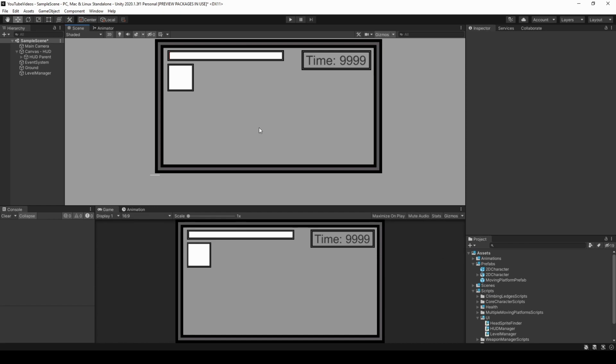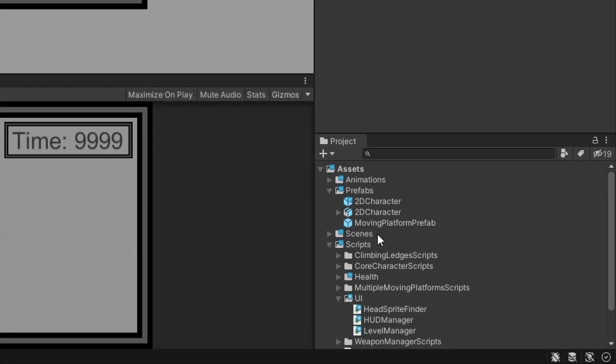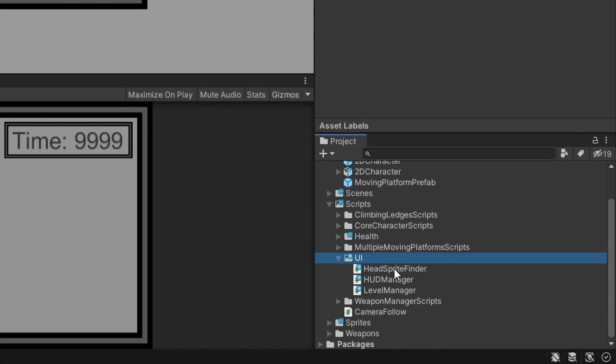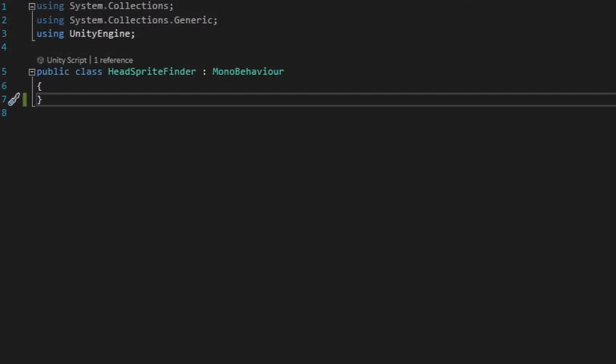In my project within the scripts folder, I created a new folder to house all my UI based scripts, and the first script I'm going to be discussing is the head sprite finder, and let me quickly explain how this script is going to work so that you understand what this script is doing, and if you need to make a similar script that's more appropriate for your project, you'll know what to name the script and where to place it. So I'm going to quickly open up the head sprite finder script and show you all the logic that it contains, which as you can see is absolutely nothing.